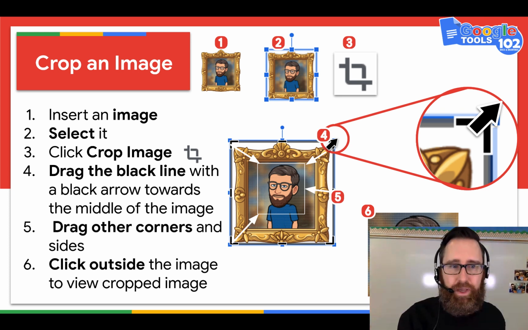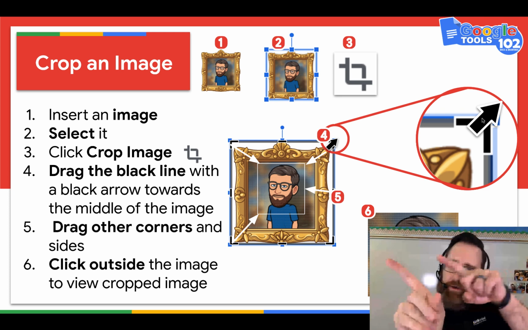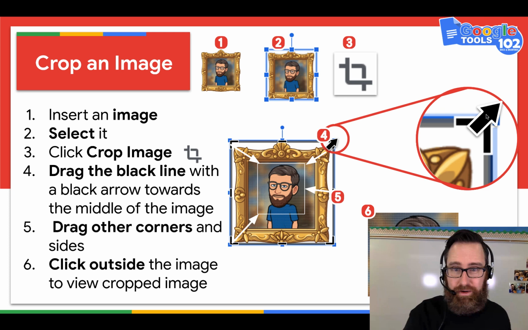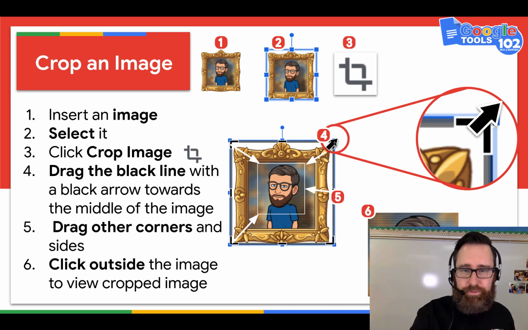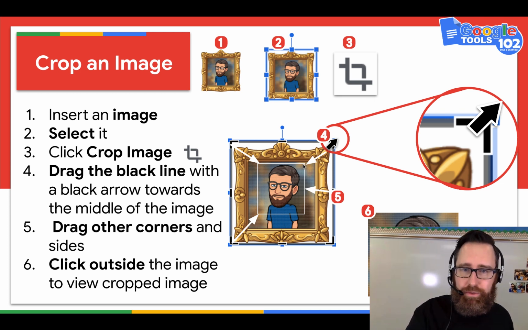Then you're going to look in the corner of your picture because now you have these black little cropping handles. And if you mouse over the top right corner, you'll see this little black arrow, and it's a one-directional arrow pointing out. But you're not going to pull it out. You're going to pull that arrow in to the center. So you pull that towards the middle of your picture, like in this picture frame. I'm pulling this black arrow towards the corner because I want to crop out this picture.